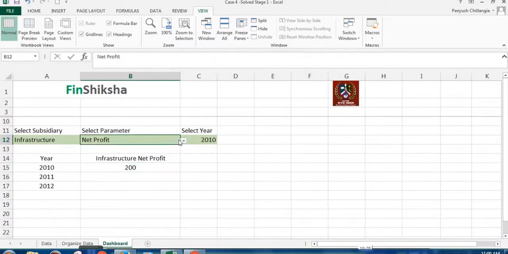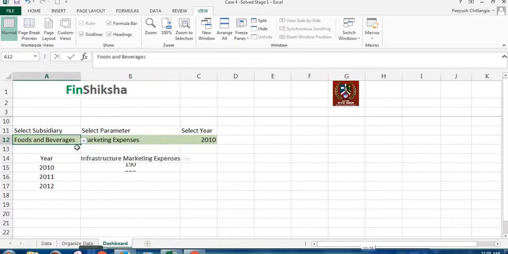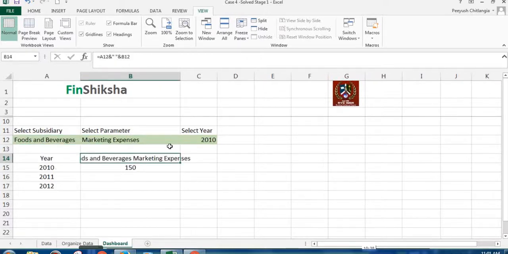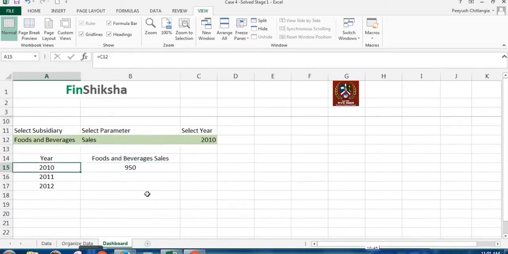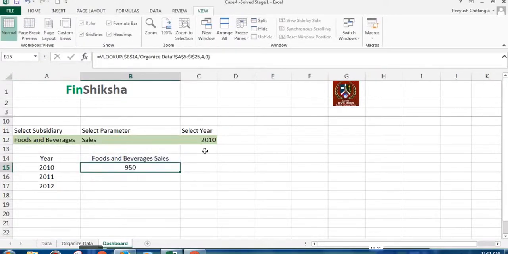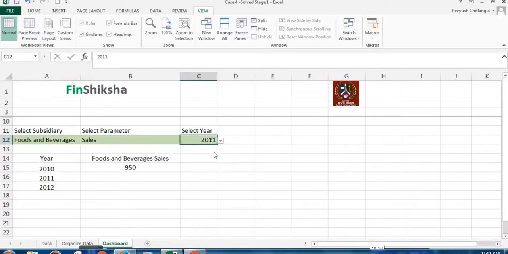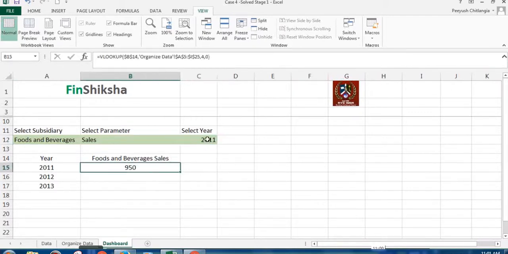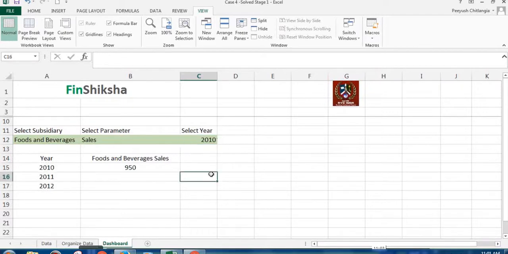Right? So infrastructure net profit is 200, sales is 7680, marketing expenses are 900, foods and beverages marketing expenses are 150, foods and beverages operating profit is 123, and sales are 950 for the year 2010. Right? However, there is a small problem in the sense that we have put in this data here, the column that we are looking at, manually. So if I change the year here to 2011, the sales number does not change. It should, but it doesn't, right?